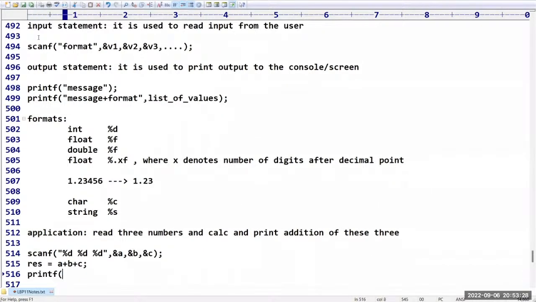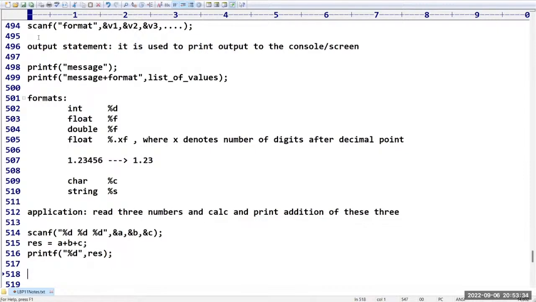Sir, how to print the result? Printf. Sir, I want to take percentage D comma result. That's all. Sir, here we are focusing mainly on percentage D. Why? Because in the problem statement, they have clearly given that we are going to work with integer type data. Okay. Sir, I think you got clarity.